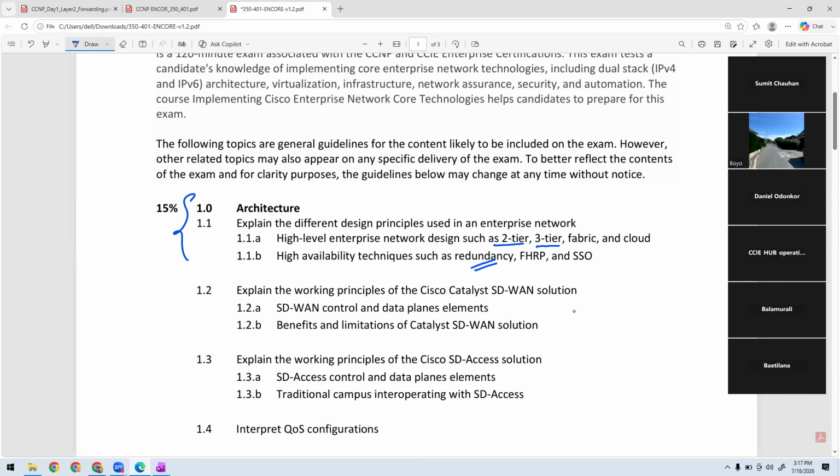Then we'll be covering SD-WAN, which is a good solution. SD-WAN is a top trending concept, but here we only need to learn the theoretical concept, explaining only. What is the control plane, what is the data plane, what is the Catalyst SD-WAN solution, its limitations and its benefits. We'll be covering all of them. Then we'll cover SD-Access, which is a part of SD-WAN: what SD-Access control and data plane are. But see here, it's only theoretical. They don't want you to configure and troubleshoot this particular thing.